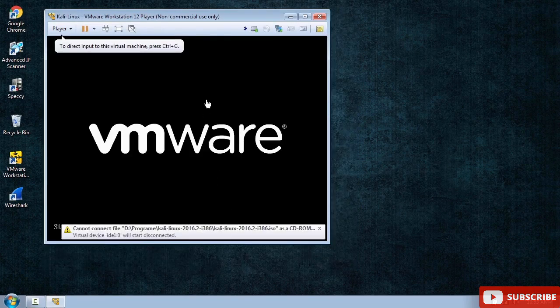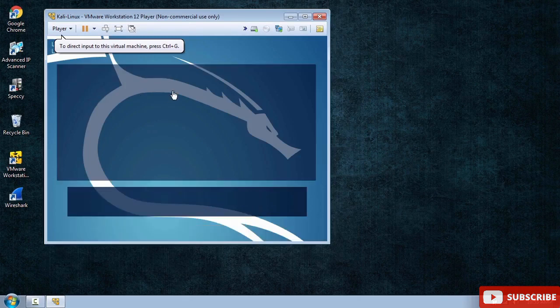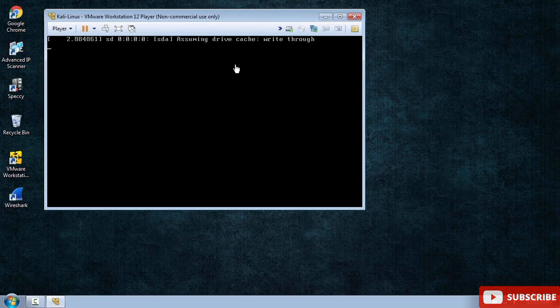Now wait for a few seconds for the system to start. If you want to play with this virtual machine a little bit, feel free to explore. And just remember, anything you are doing here, it's never going to affect your host operating system.